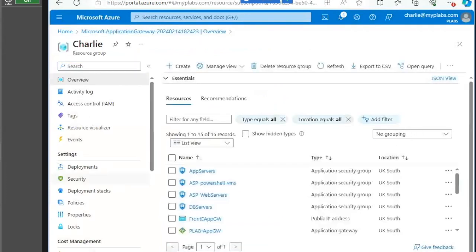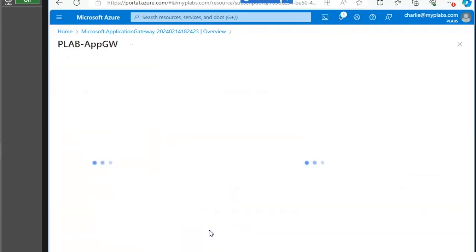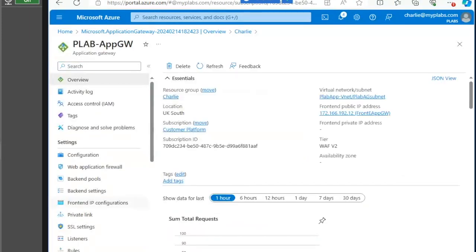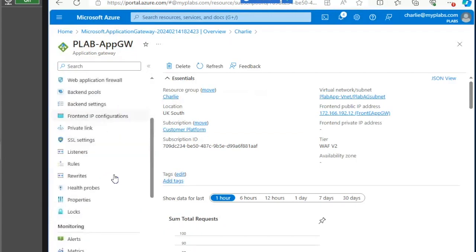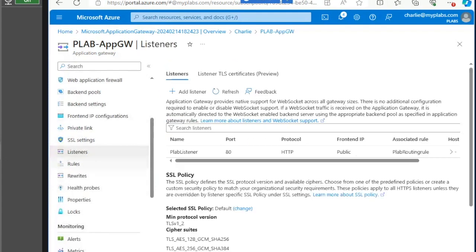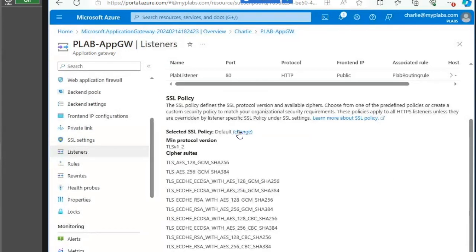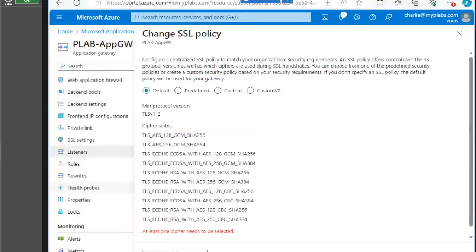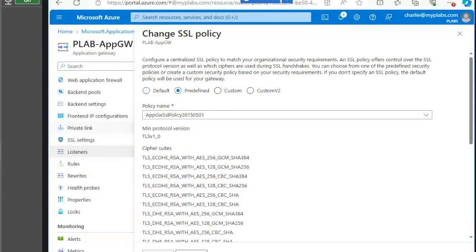So I'm going to go ahead to the resource group. And for the newly created PLab app GW, just going to go there. Then we're going to take a look at our listeners. All right. And then we're going to take a look at our change. Now, these relate to the HTTP protocols and the encryption and the authentication protocols it uses. So I'm just going to make a change here, redefine, which is going to be a pre-generated minimum protocol versions that will be used by the listeners.